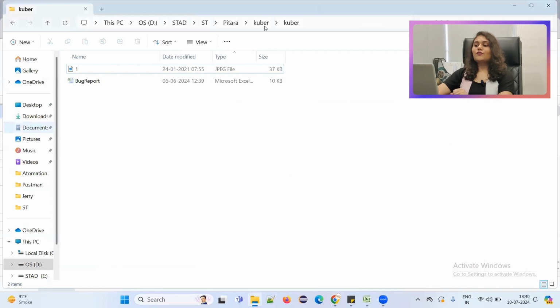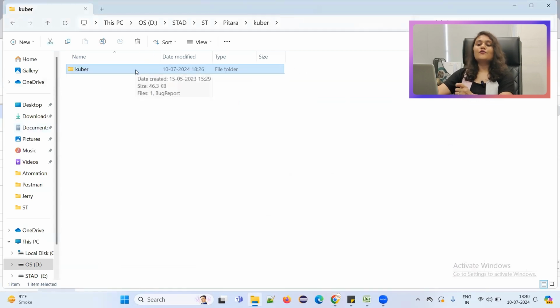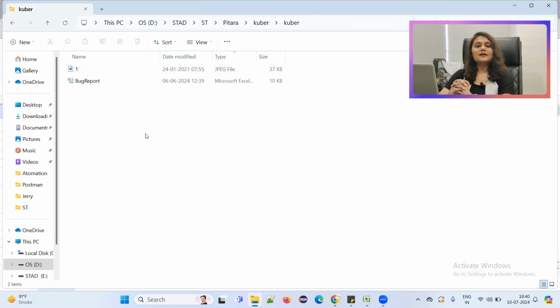Now let me show you one demo of how you have to do it. First create a folder. Let's suppose I have created a folder with the name Kuber. You can create a folder with the name of your application. Then inside this folder, you have to first add all your screenshots. Note this point: only screenshots are allowed. Don't take any video recordings. So kindly take the screenshots only. Just upload all your screenshots into this folder.